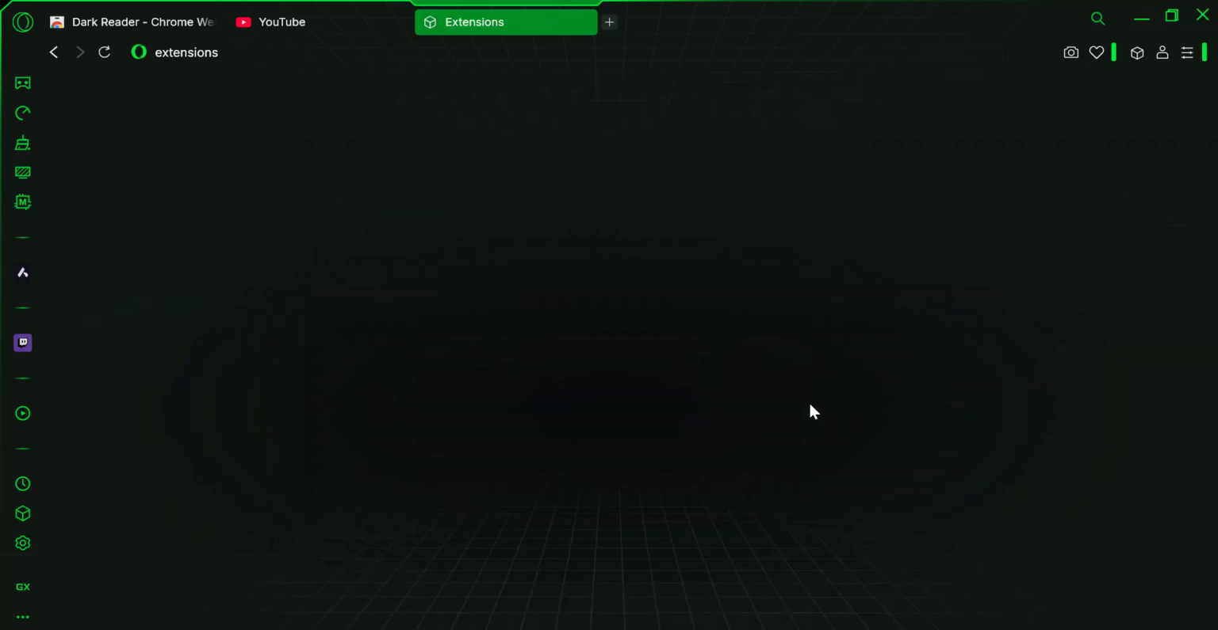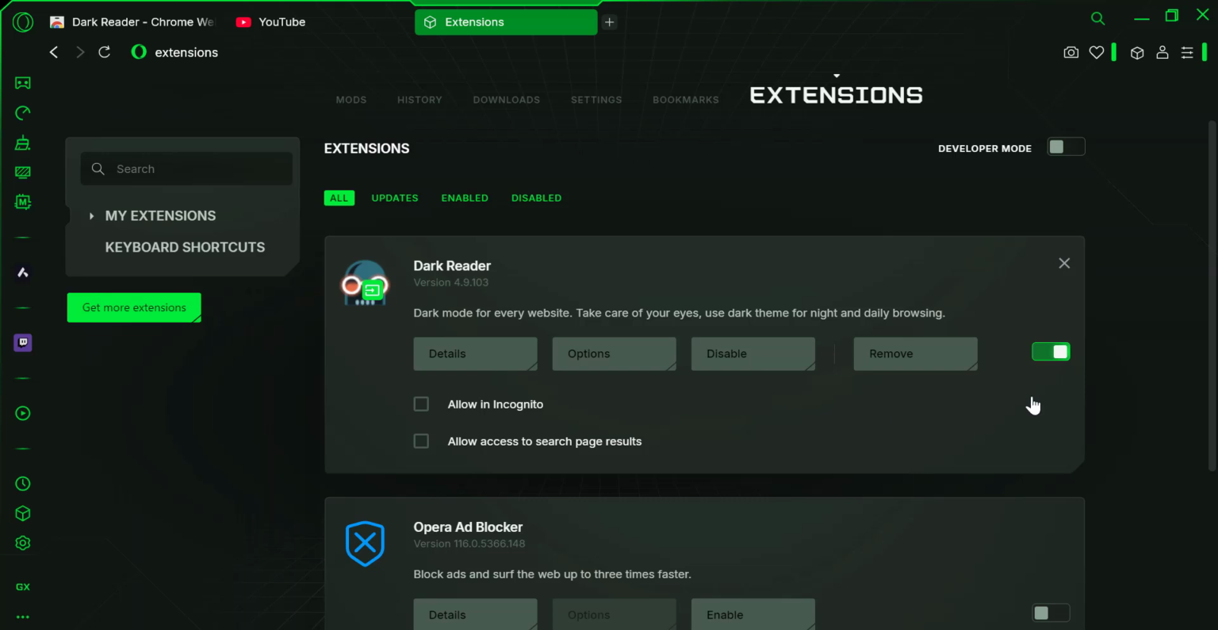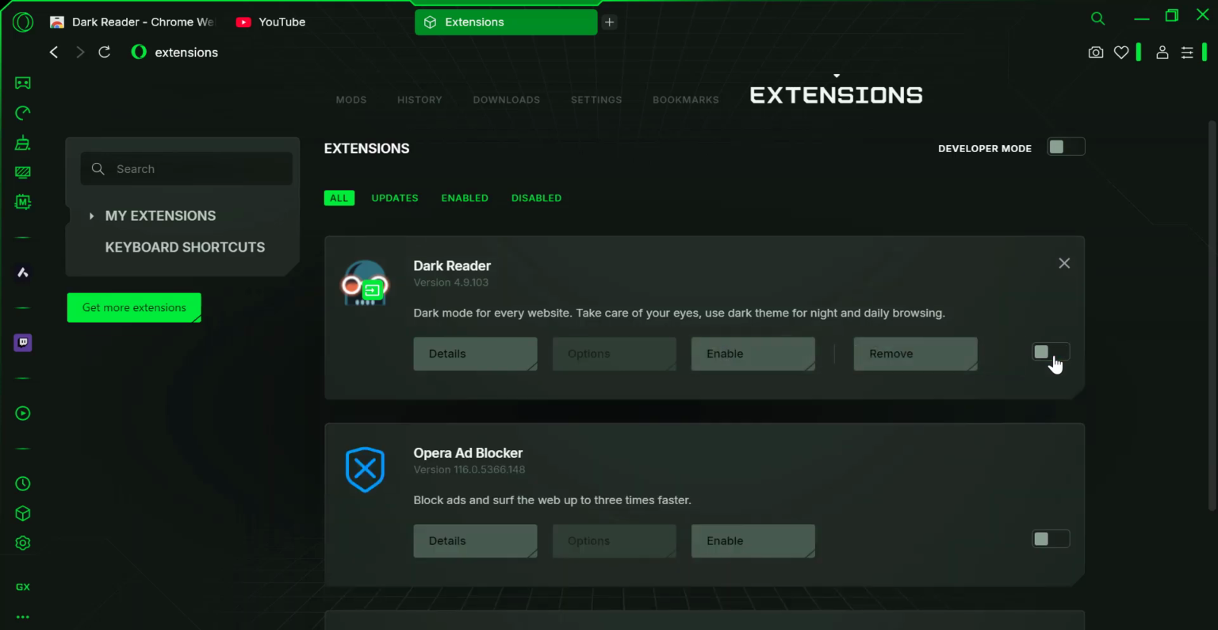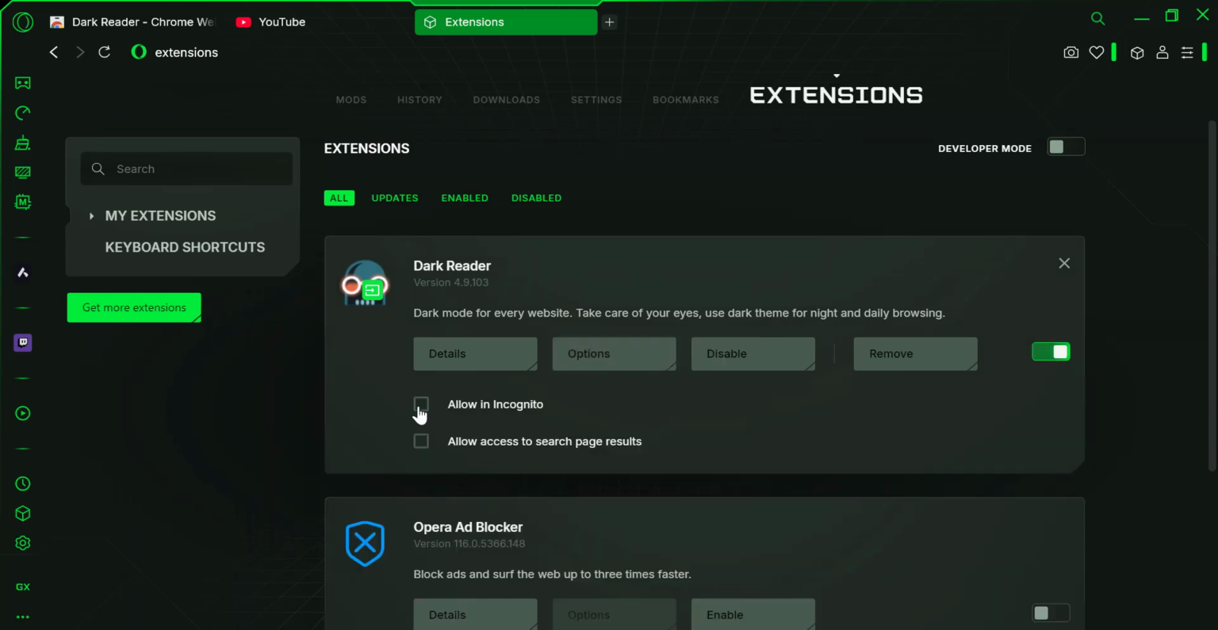Here you'll see a list of all your installed extensions. To enable or disable an extension, simply toggle the switch next to the extension name. Disabling an extension will turn it off without removing it. Also, you can enable an extension in Allow in Incognito and Search Page Results.